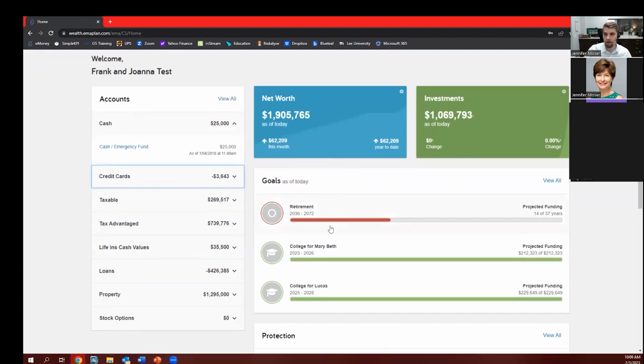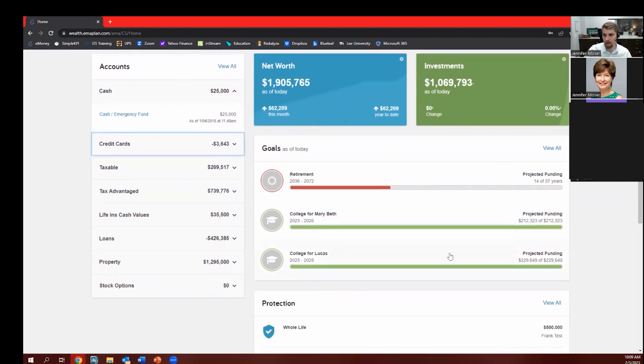And down here are the different goals that they have, of College for Mary Beth. Looks like the projected funding is going to be good. And same for Lucas by 2028, or through 2025 to 2028. And retirement projected funding looks like we're about 14 out of 37 years ready.